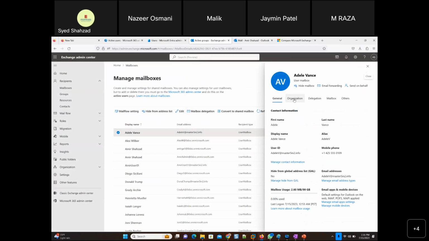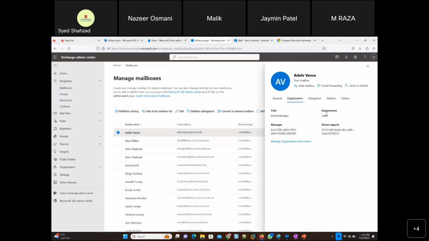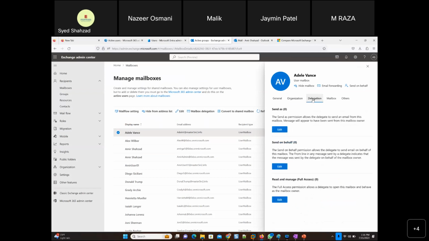If you go to organization, there's department, title, manager, all the stuff here. Delegation is very, very important. That's where you get all the tickets in the office that, hey, I need access to that person's mailbox, somebody else's mailbox, really. So there's send as, send on behalf, and read and manage. Does anyone already know the difference between send as and send on behalf? Aren't they both the same, or are they different?